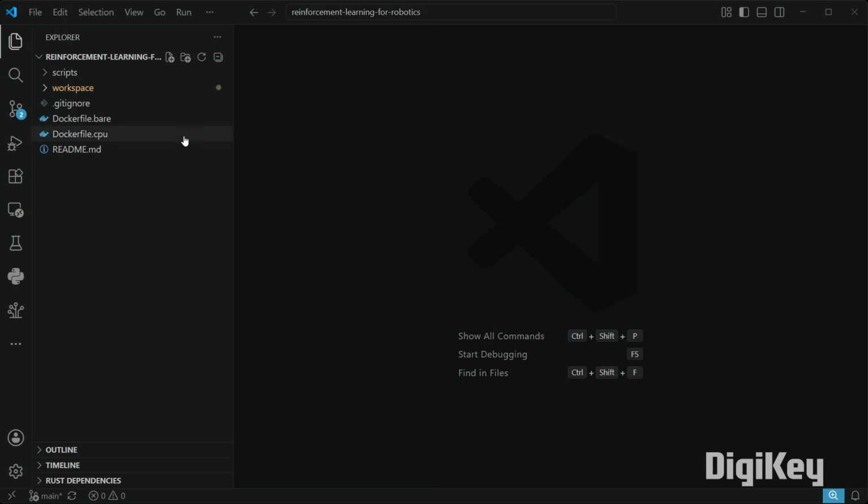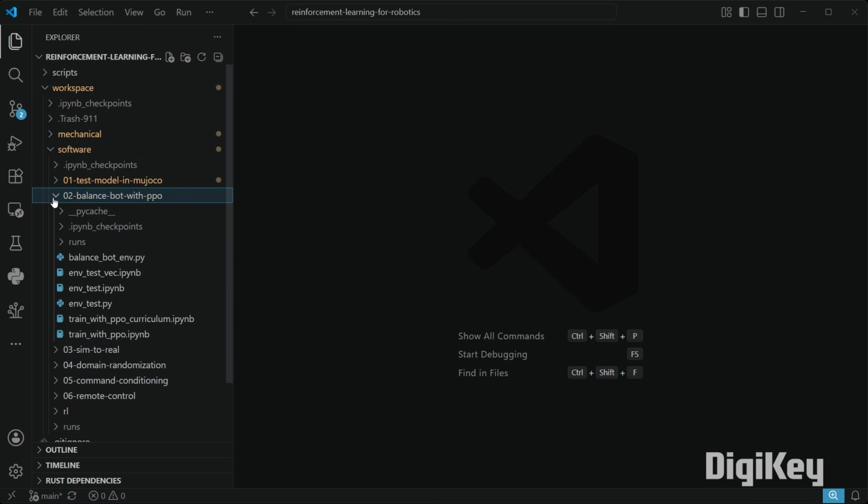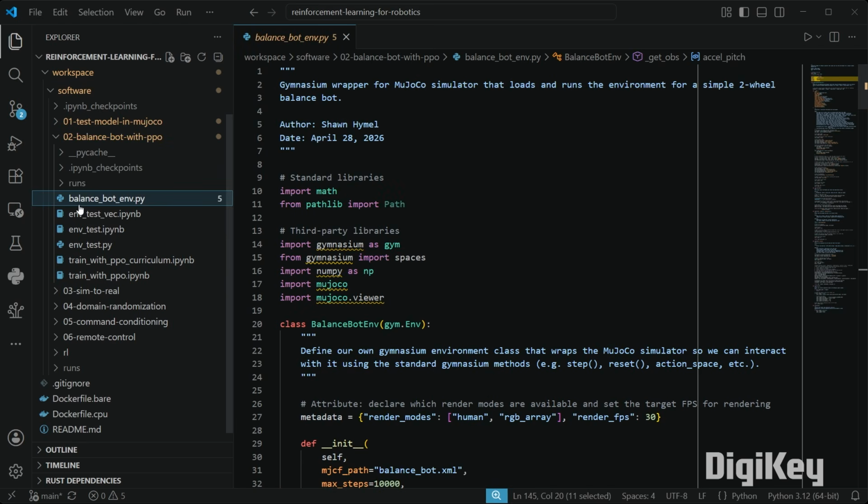If you open up the GitHub repository that we've been working in, go into Workspace, go to Software, and go to O2. This is the episode we're working on. Because the environment is going to be modified as we go forward with the series, I'm going to keep the environments in their individual episode folders. So let's open up this environment and take a look at it.